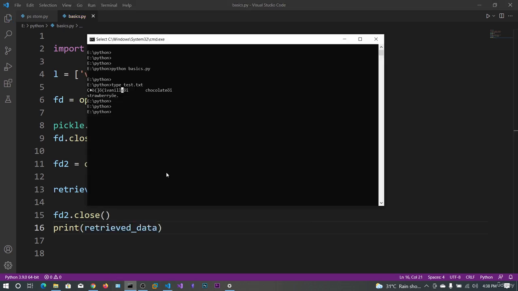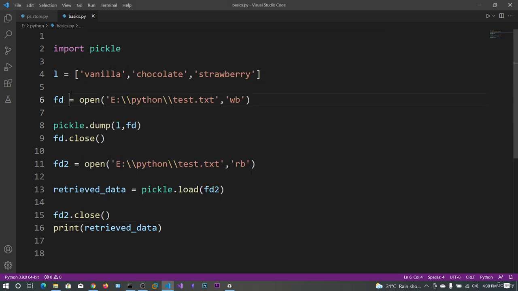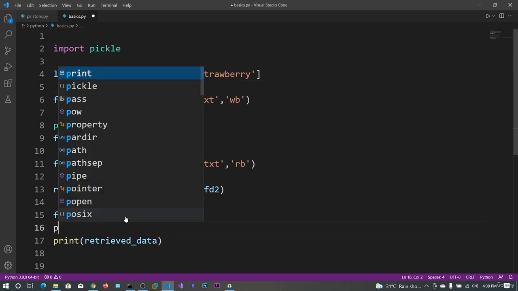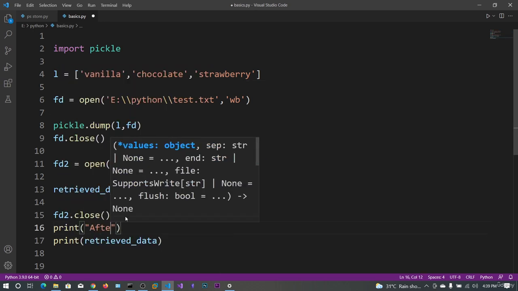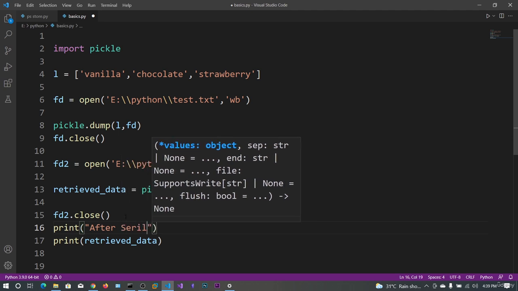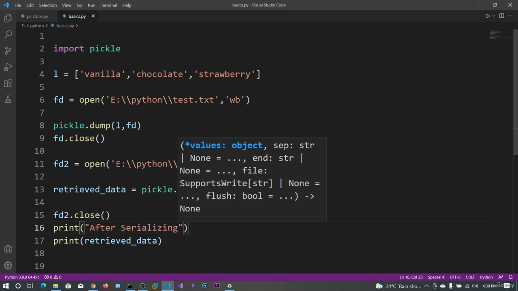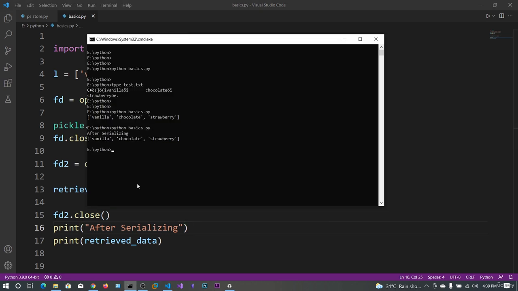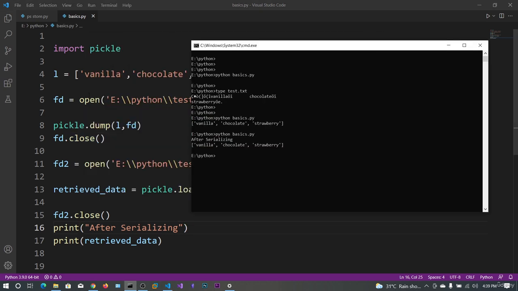Now let's go and run this one. Upon printing, we should see the exact list, and you can see we got the exact list. Here we can say before serializing, and we can also print after serializing. Let's run this, and you can see after serializing we got the exact data as the original data.